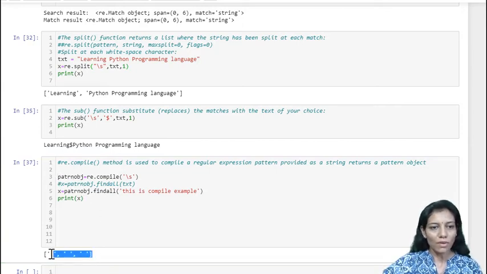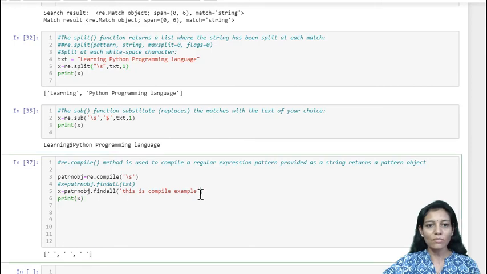So here it has found all the white spaces from the text. I have changed the text, but I am not supposed to recompile my pattern. That is the main advantage, and it gives efficiency in programming.